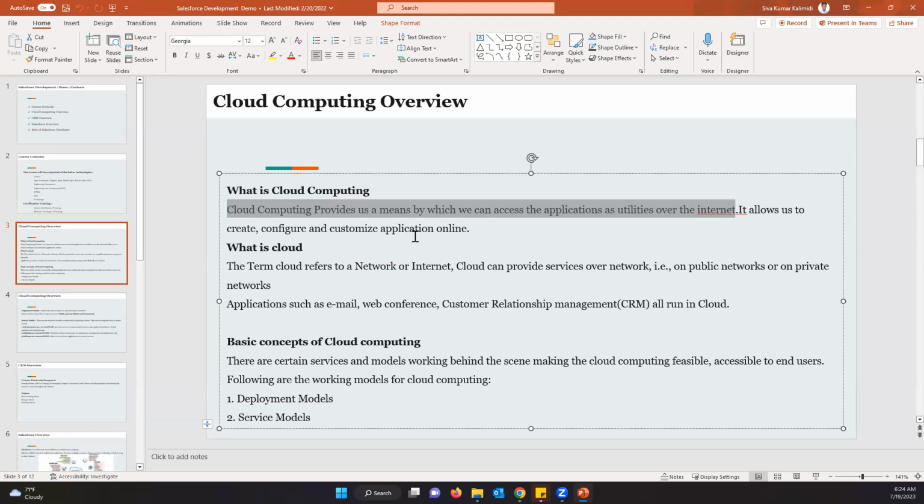If you see where there is a cloud, there will be rain, right? In the same way, where there is internet, you can use the applications easily. The term cloud computing allows us to create, configure, and customize applications online. That means you can create your own application.